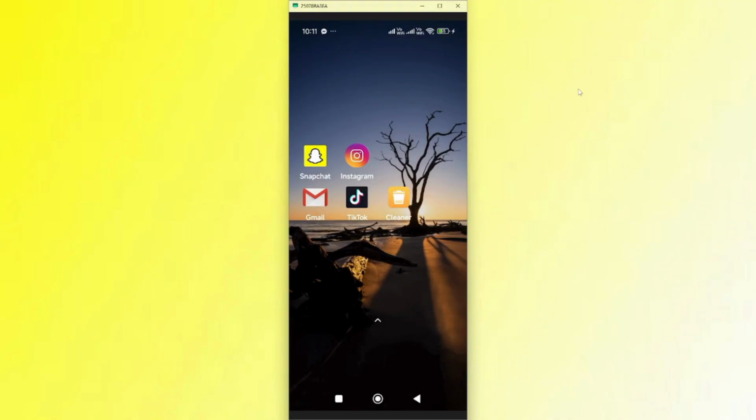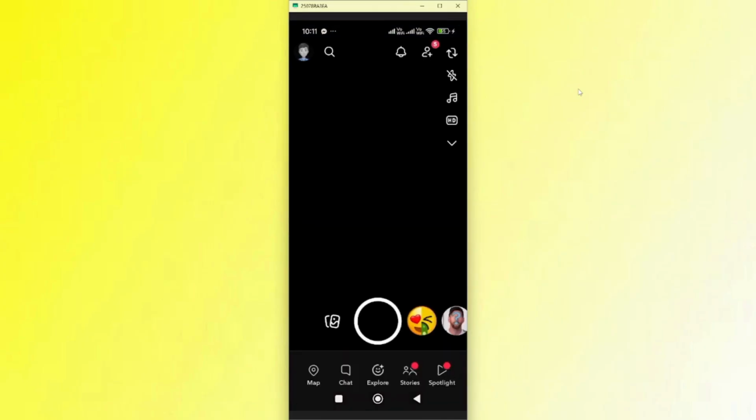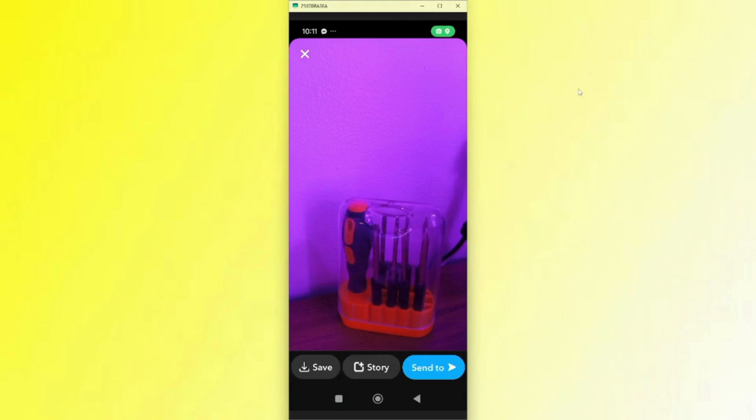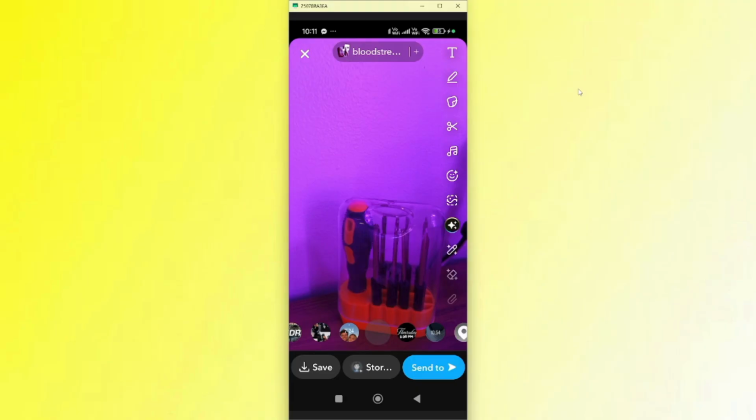Let's get started. First, open your Snapchat app. If you can't find it, just look for the yellow ghost icon on your device. This is the gateway to all your snaps and stories. Next, go ahead and take a snap. You can do this by tapping the circular button at the bottom of your screen. Capture something fun or interesting, just like taking a quick photo for a scrapbook.